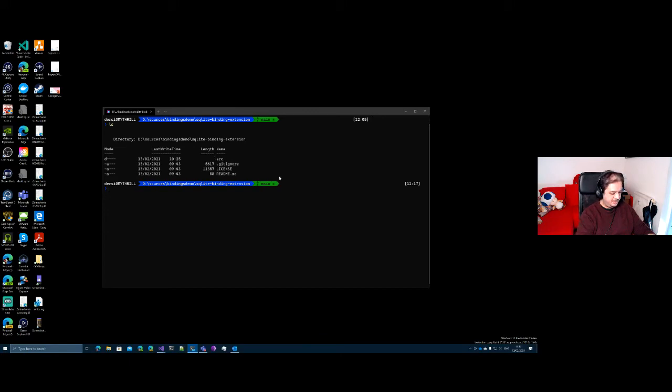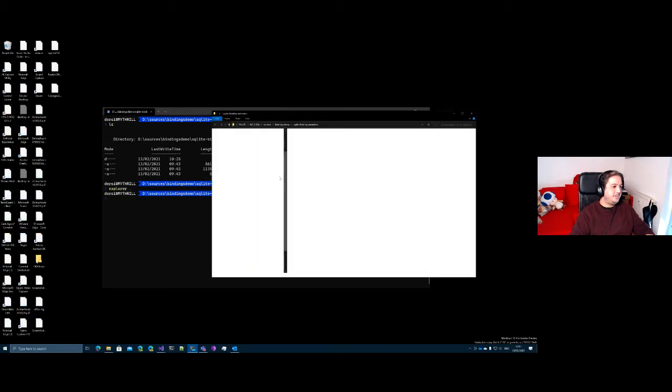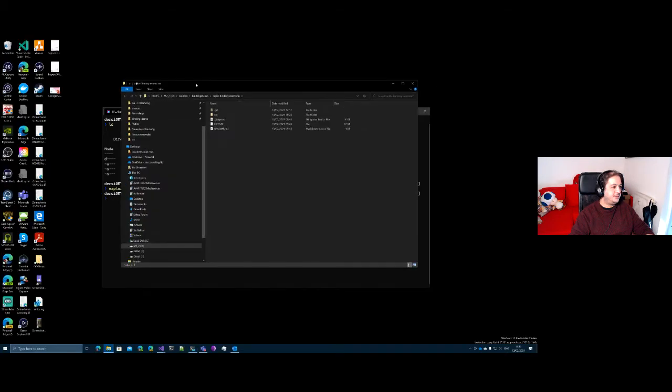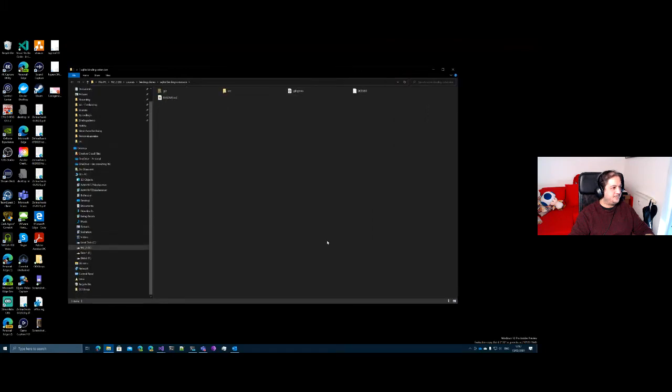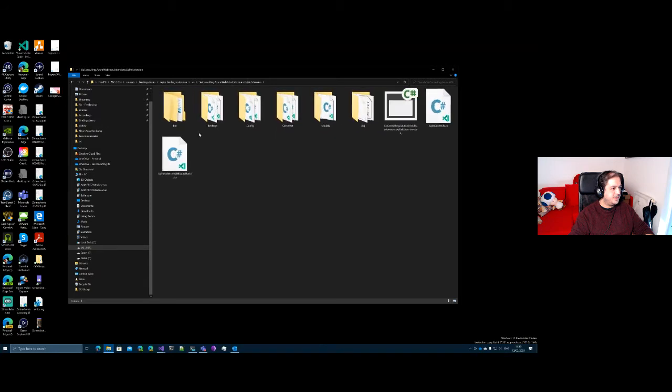Let's zoom in a bit, it's a bit better to see then. So we have the source folder, and in there we have different folders that are called bindings, configs, and so on and so forth. We will see that in Visual Studio. But as you can see, this is just a regular C# project.